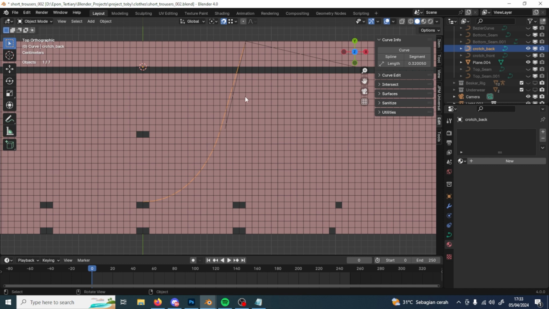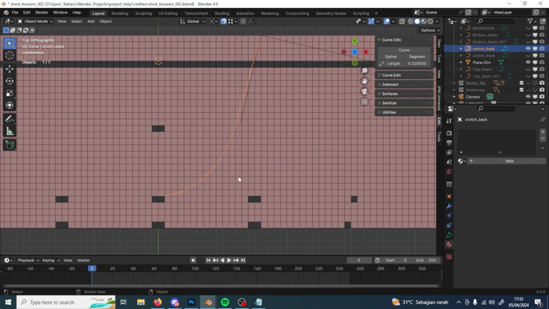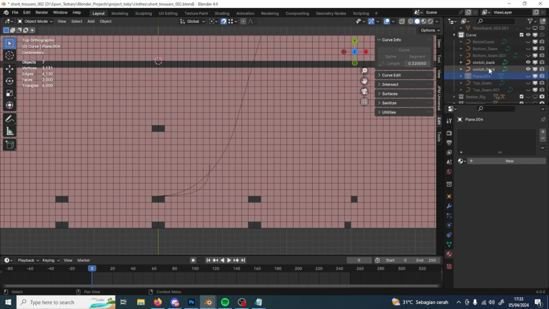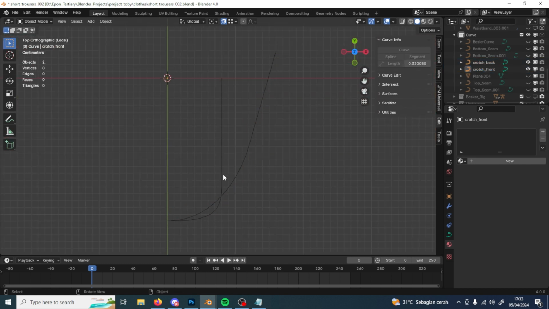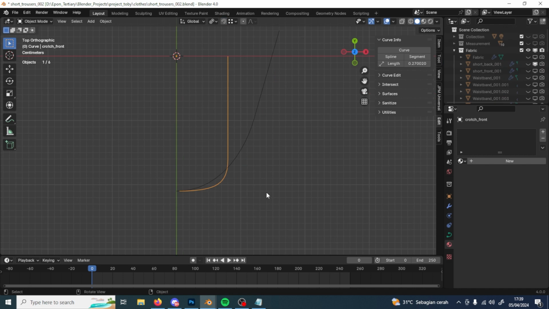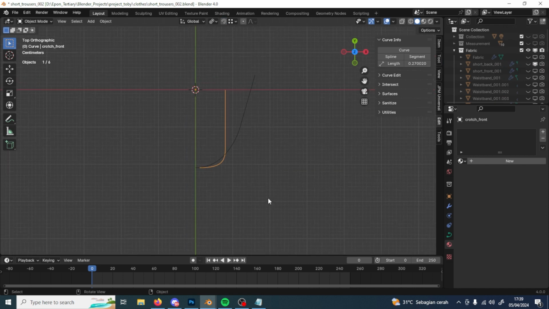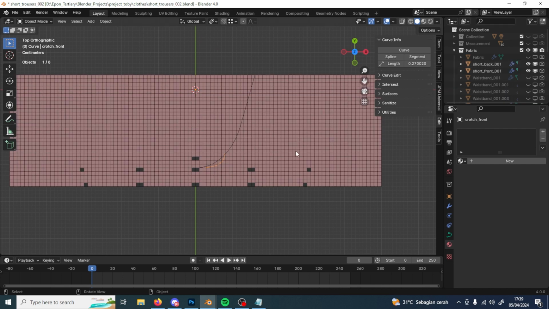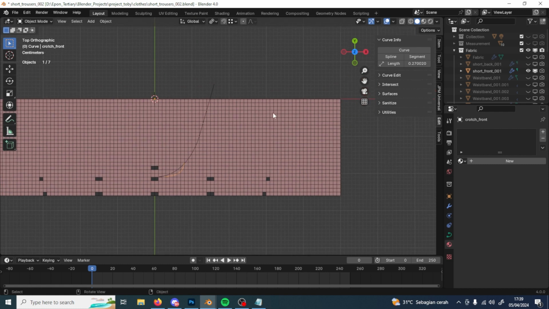So yeah, that is our crotch. Let's hide this. We got that, and we got that, basically. So that is our front crotch line, and that is gonna be the back crotch line. So yeah. Okay, so that is our two crotch lines, right? And the next thing that we're gonna do is actually to decide about that.